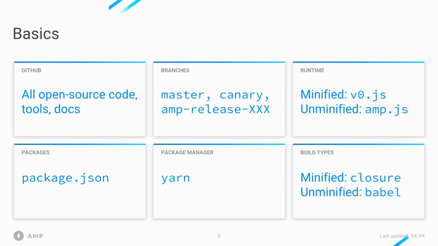And finally, the kinds of builds that we do. I'm going to jump into some more detail, but briefly, we use the Closure compiler for minified builds and the Babel transform for unminified builds. So what are these build types? Let's jump into some detail about those.